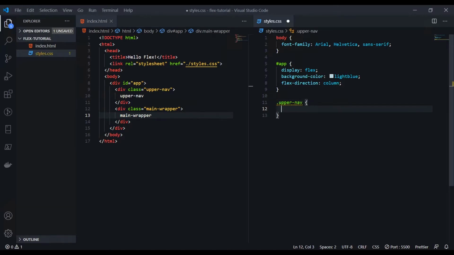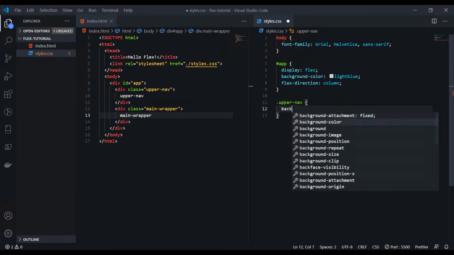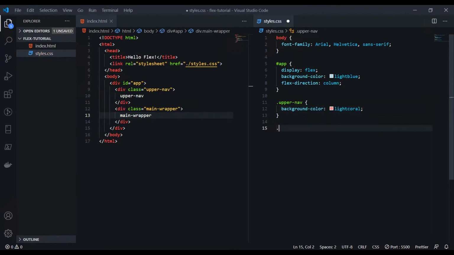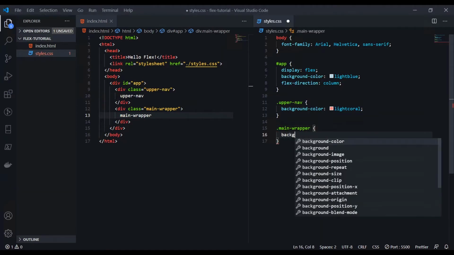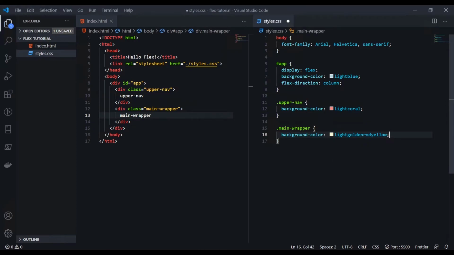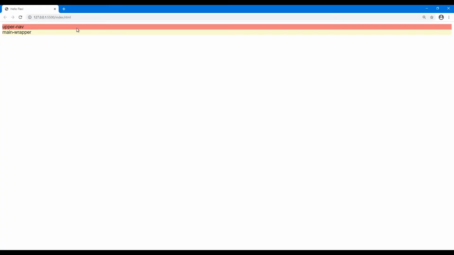And we're also going to set some background colors on these just so we can see what the elements look like on the page. Let's do this one light coral, and let's set this one, main wrapper, to light goldenrod yellow. Sounds like a fun color. Save that, and we can see our blue is no longer there, but that's because our elements are overlapping it.